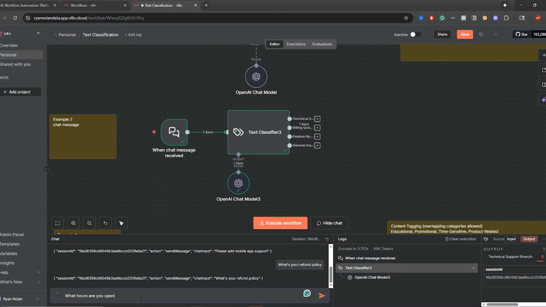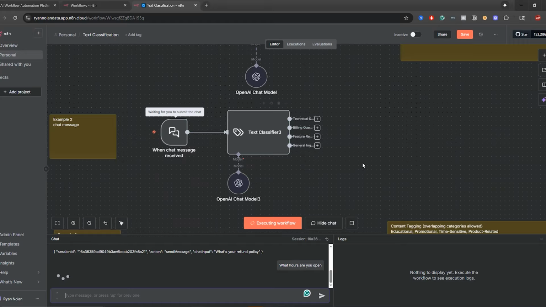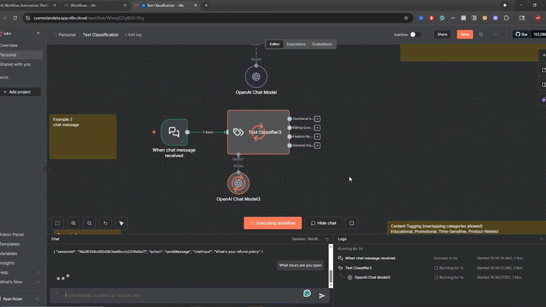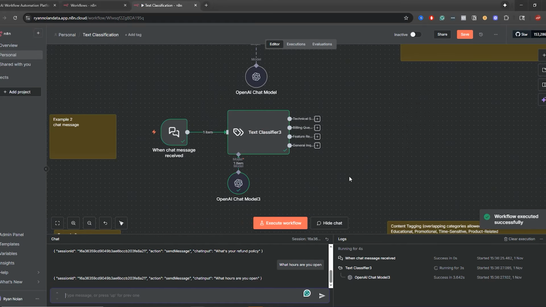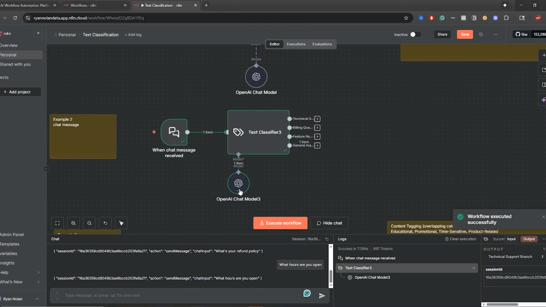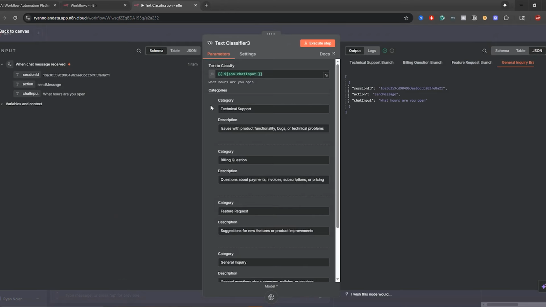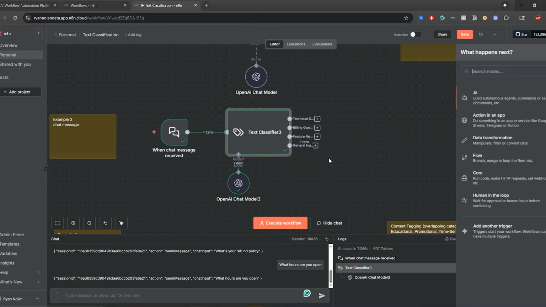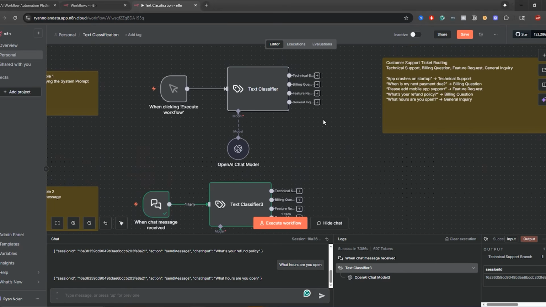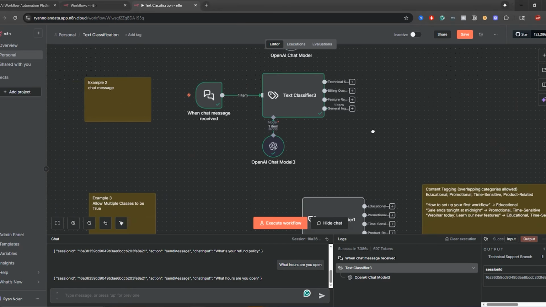Let's test this one. What hours are you open? And now this should go to general inquiry. And then you can see it goes into the general inquiry bucket. Again, it's super important that, well, number one, you go here and fill out all these descriptions, because the more context you give around a category, the more accurate your results are going to specifically be. And then you can see our output is going to be whatever branch it's going to get pasted into on that side of things.